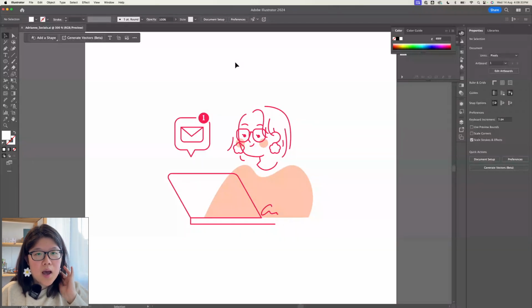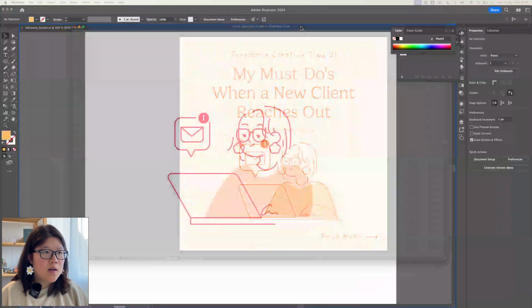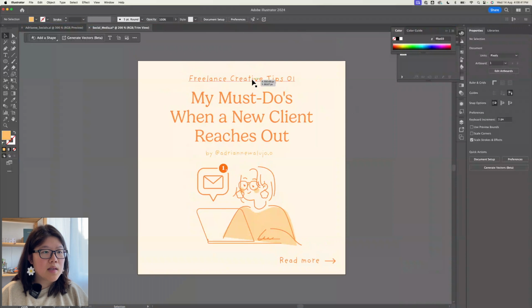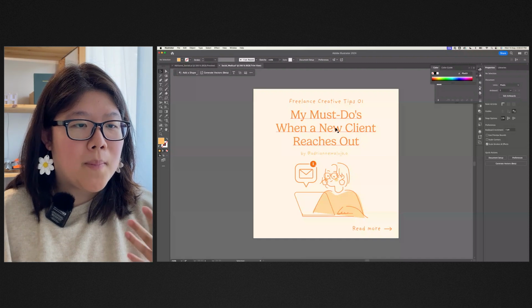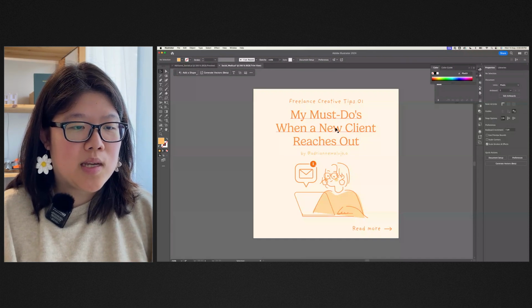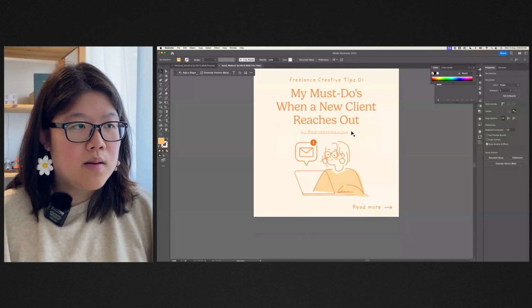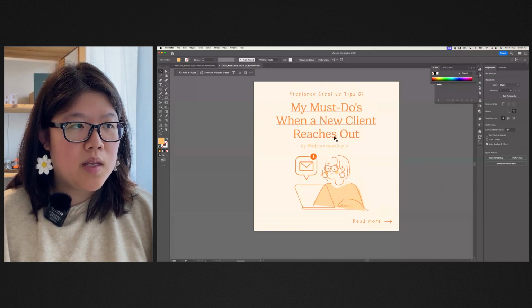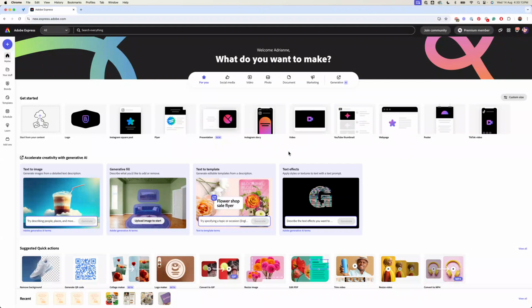And now I will pull in the one that I've created before. So what I did is I created text. This is the series name. This is the title, big and clear about what it's about. My must-dos when a new client reaches out. So I'll be saving this as socialmedia.ai. And then let's move to Adobe Express now.